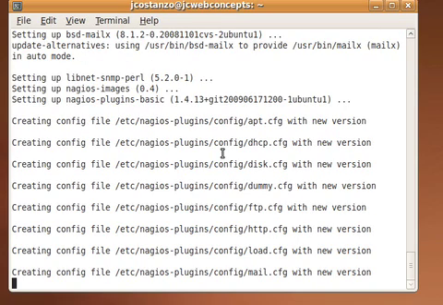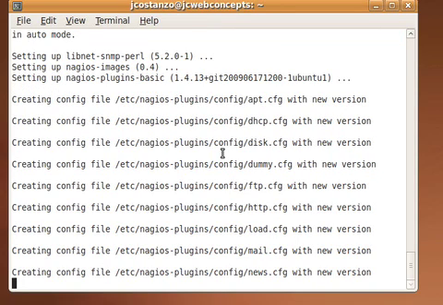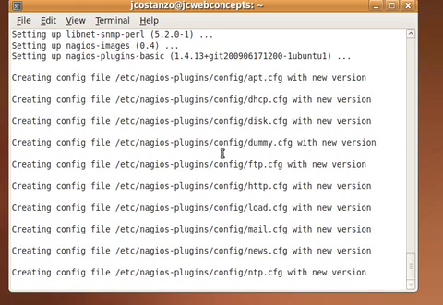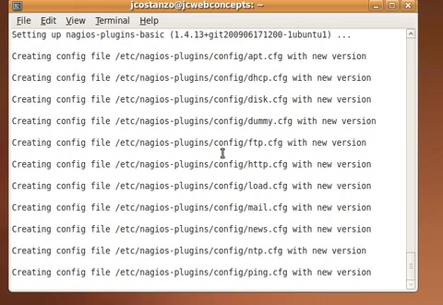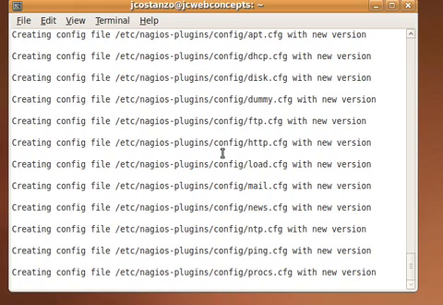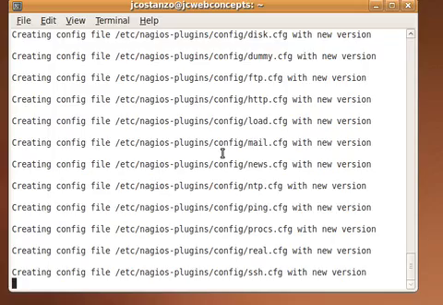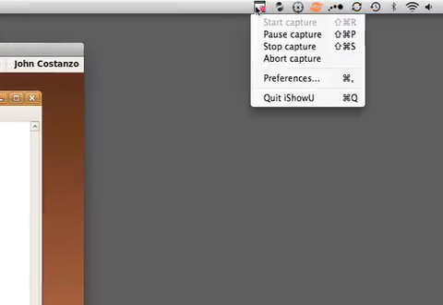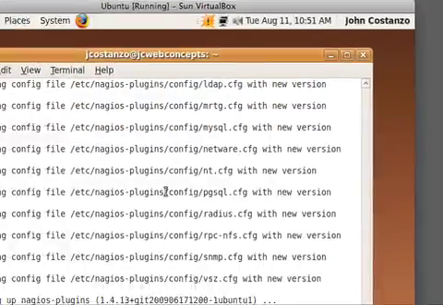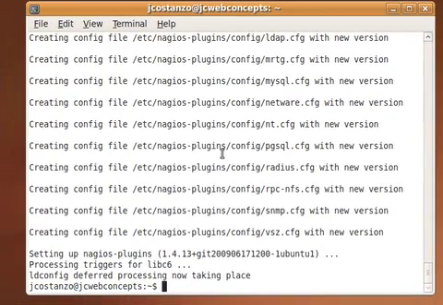So right now it's creating the Nagios plugin config files. These files you're seeing right here, you never really mess with. I've never gone in to mess with any of these files. So while this is just finishing up, okay, well, we are now done.